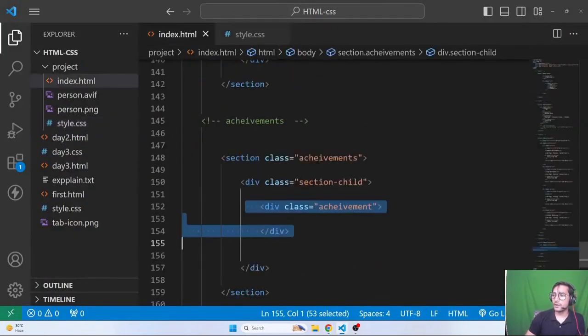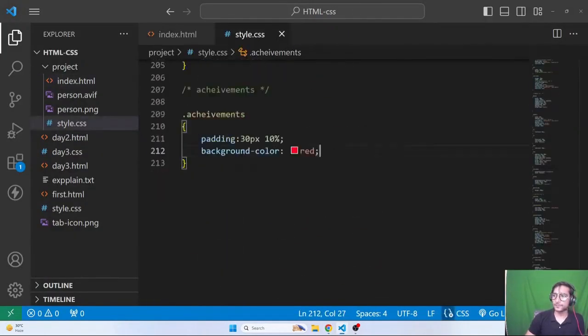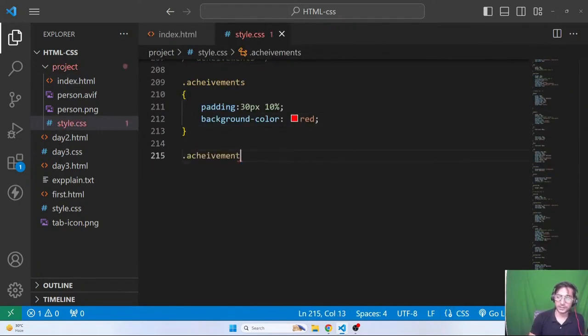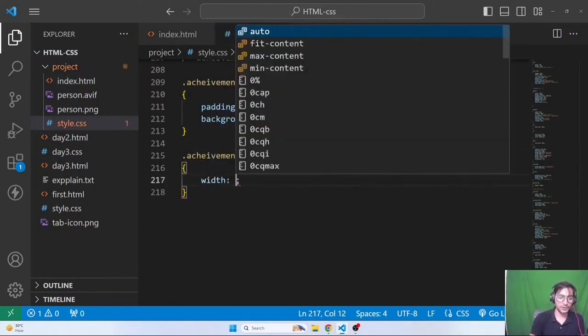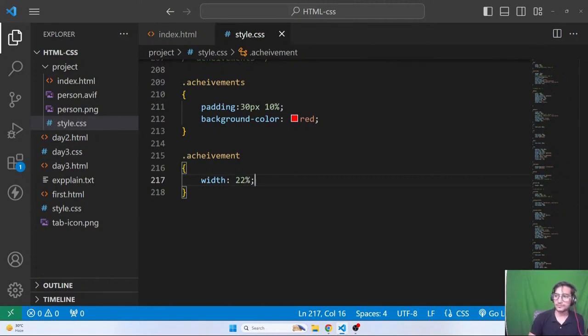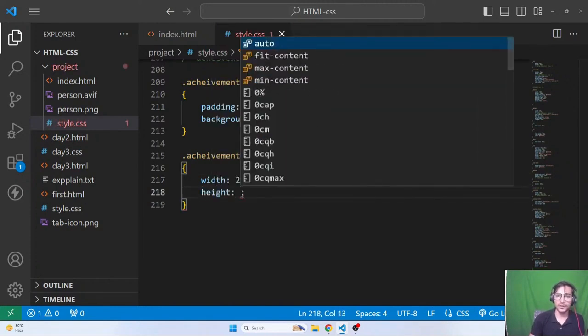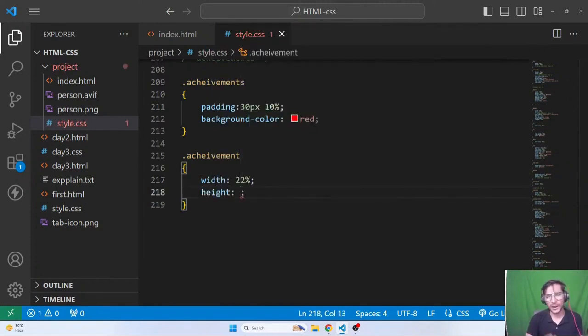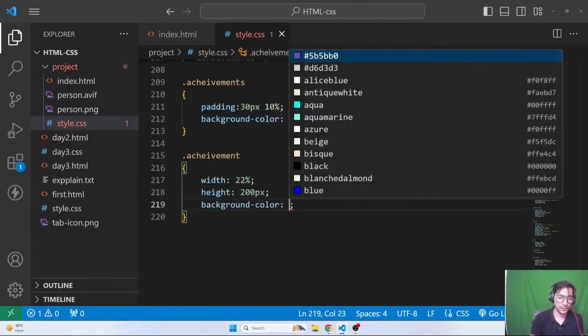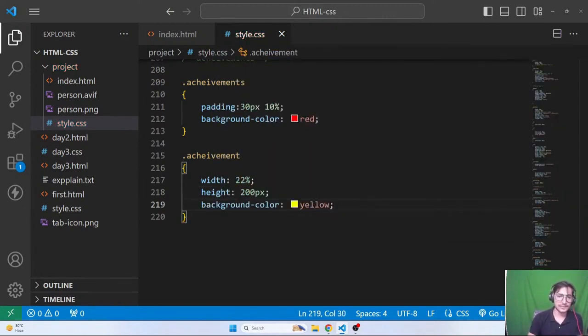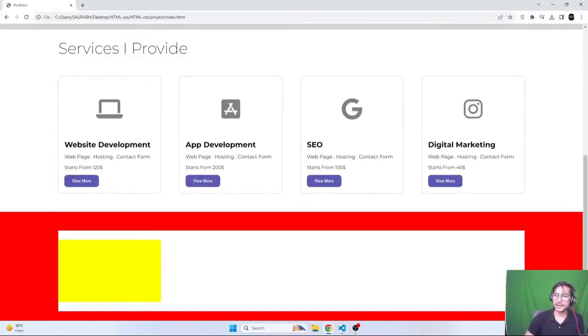Now let's work on a single achievement quickly. So dot achievement, I'm going to give it a width of the same 22%, and a height of no height as of now, because its height will depend upon the content, but for now we can give it some height just to see. So let's give it 200 pixel height, and background color, let's say yellow, so that we can at least see it. You can see this yellow area, right, everyone?